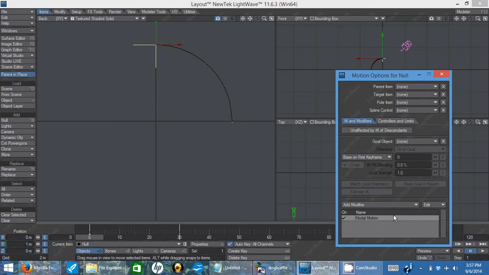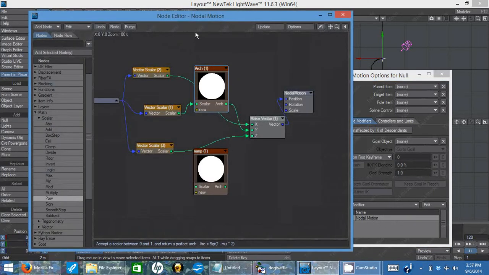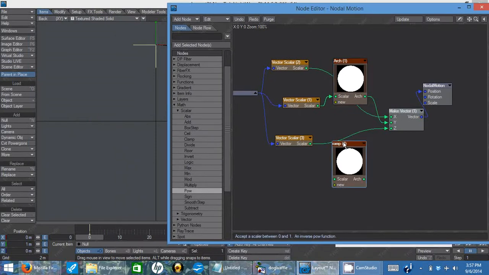Now these are nodes that can be used in any of the node editors within the program, such as surfaces or some of the other ones, but I'm using motion just because I think it'd be quicker and easier to demonstrate. So I'll go into the node editor.